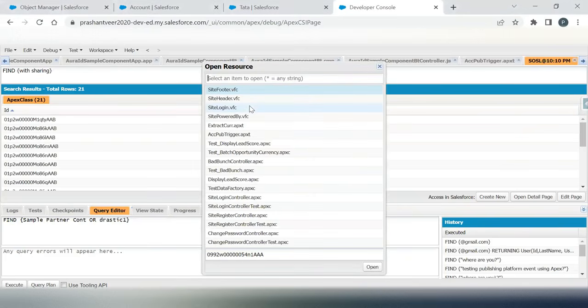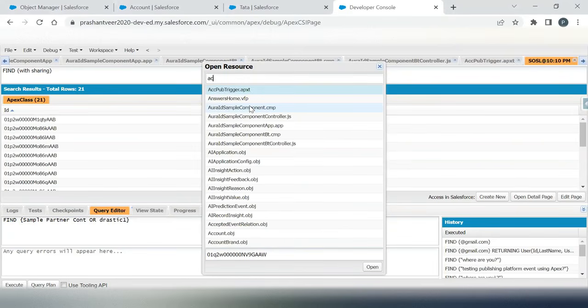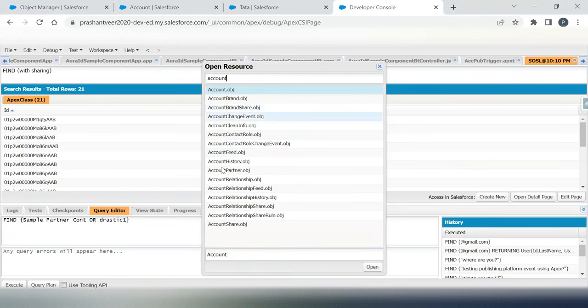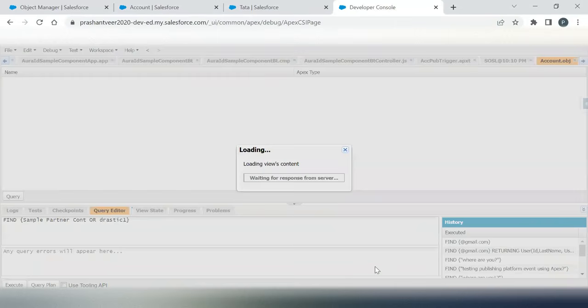Now, when you do Control Shift O, this kind of pop-up opens, and here you have to type the object name. One thing you have to notice is the extension: if you see .obj, .obj, this means this is an object, okay? Because the object extension is .obj only. If you're using a custom object, then you have to give the API name, okay? Now select that object and click open.